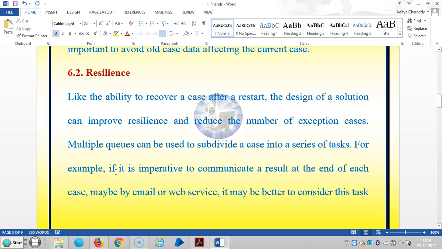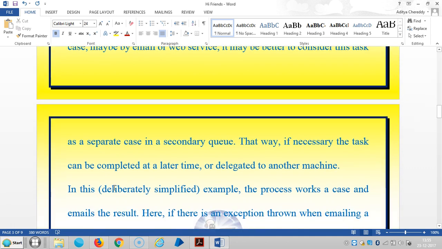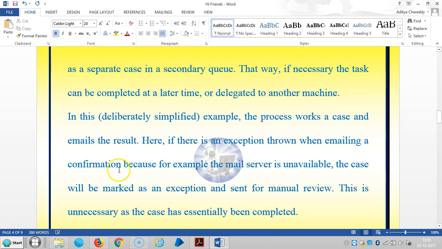Multiple keys can be used to subdivide a case into a series of tasks. For example, if it is imperative to communicate a result at the end of each case, maybe by email or web service, it may be better to consider this task as a separate case in a secondary queue. In that way, if necessary, the task can be completed at a later time or delegated to another machine. In this example, the process works a case and emails the result.